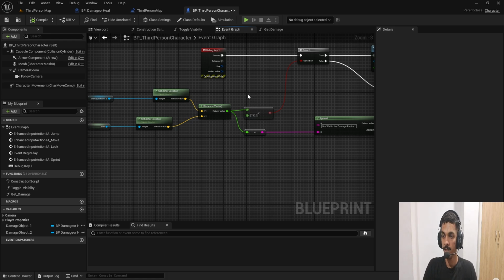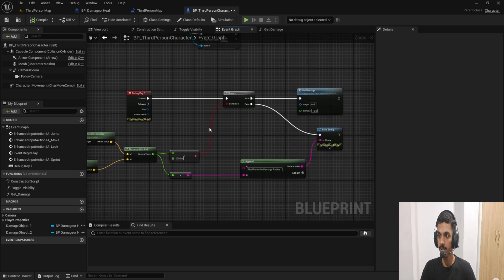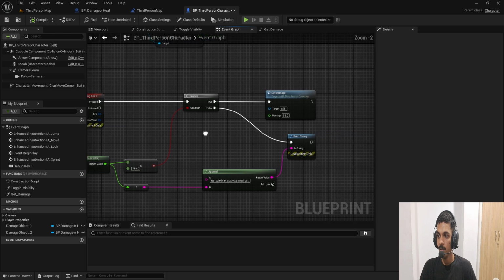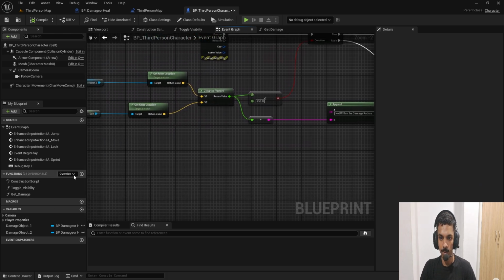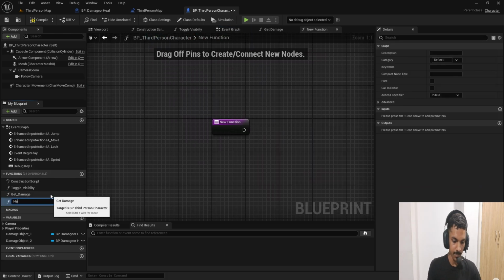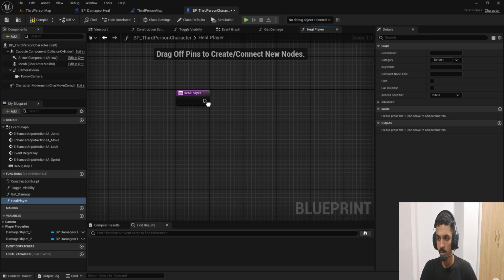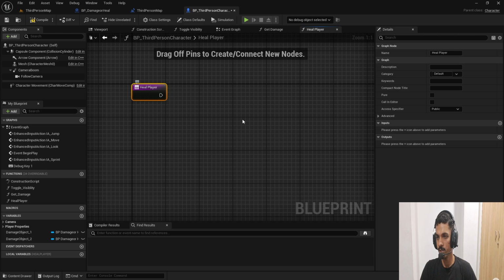For now, let's get started, and finally I'm going to write a function now. So I'm going to say Heal Player. So what do we need to do? What is the heal amount? So I'm going to add an input pin now. I'm going to call it New Health.